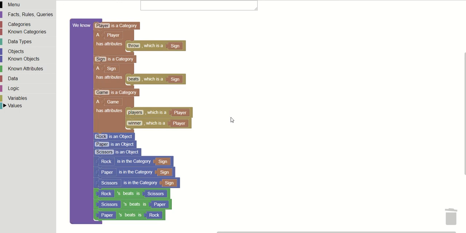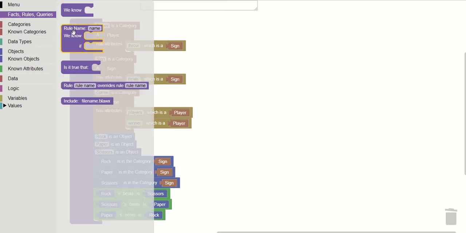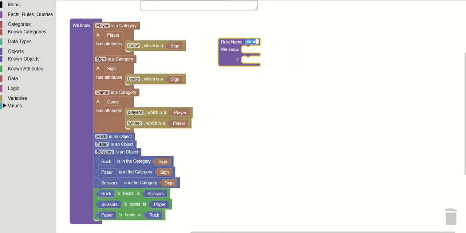Now we have to say what the rules are for rock, paper, scissors. And the only rule that we're really interested in is the one that determines what the winner of a game is. So go into rules, we're going to create a rule, and we're going to call it rock, paper, scissors winner. So the rule takes 2 parts, the conclusion first, and then the conditions. The conclusion is that someone is the winner of some game. So in this context, it's actually the game's winner is someone.